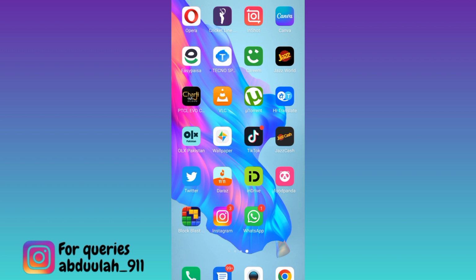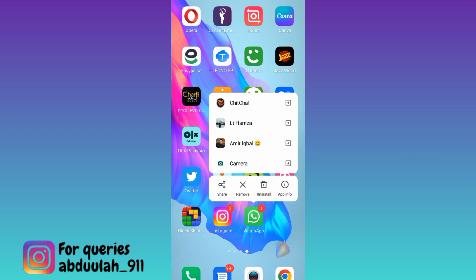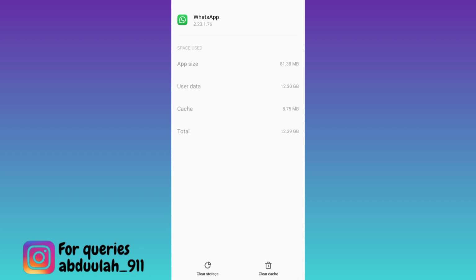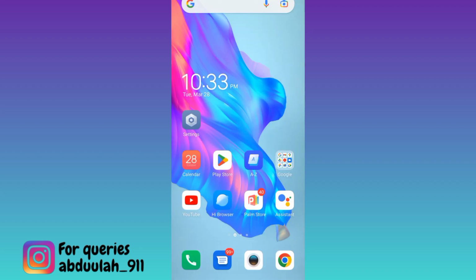So if you have deleted your messages on WhatsApp and now you want to recover them but you don't have a backup, then what you have to do is to long press on this WhatsApp's logo, go to app info, go to storage and cache, and then click on this clear cache option. Once you have done that, close settings and go to your file manager.